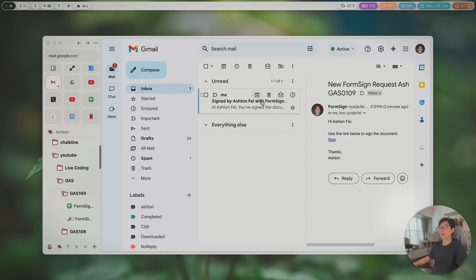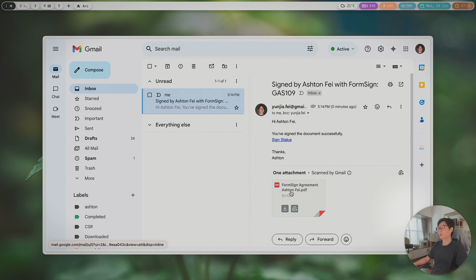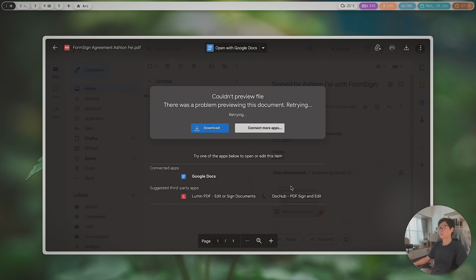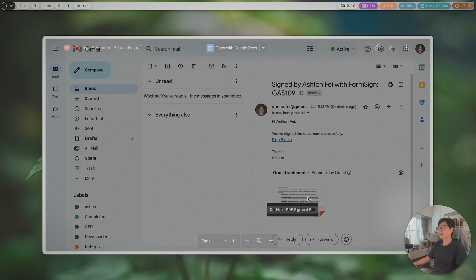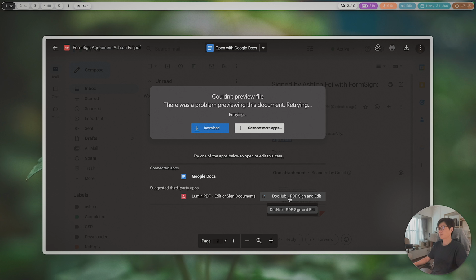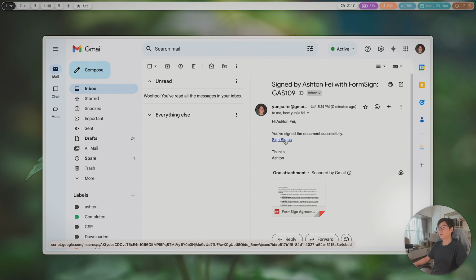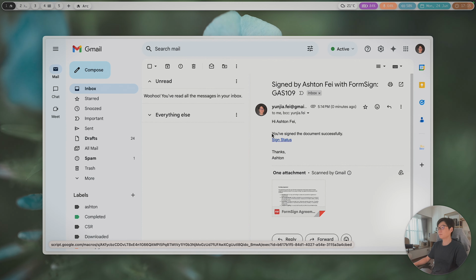And in the email, this is a different email, a signed email. You will see the same PDF file. I need to download it. You will see this preview here, and the link to the application. So basically you can customize all of this information. I'm going to show you later.